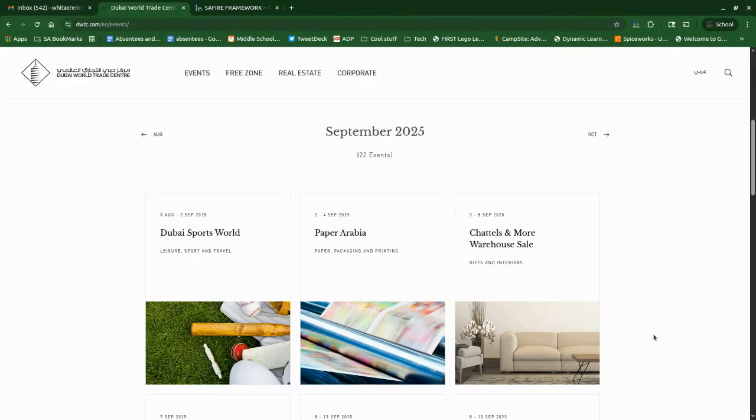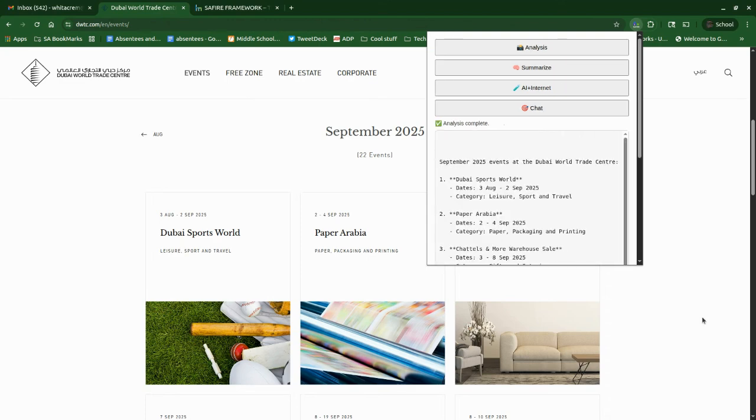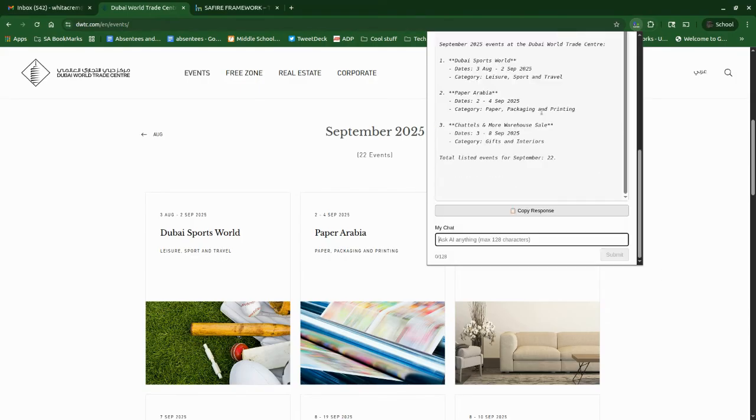I'll start here. This is the Dubai World Trade Center schedule. I'm going to pop it up and I'm going to hit summarize. And it's going to summarize the content that is in front of me. So I don't have to upload anything. If this is a document, it doesn't matter what it is, if it can read it, it's going to summarize it. And then let's say that I'm looking at a calendar and I'm a little overwhelmed with the amount of information, or I'm not really sure.